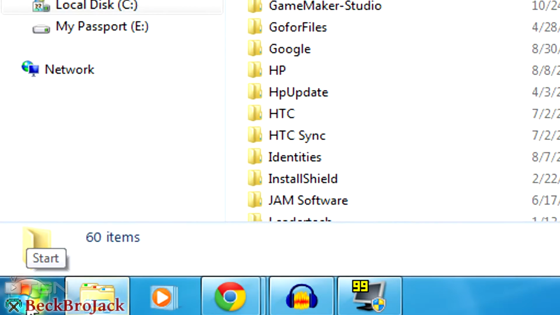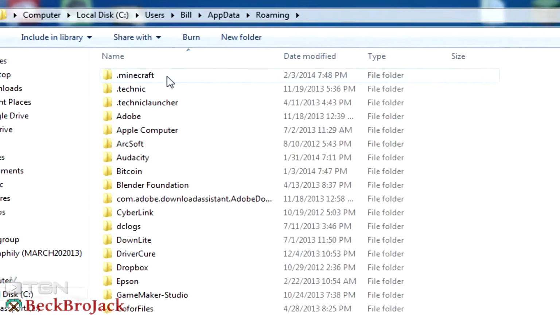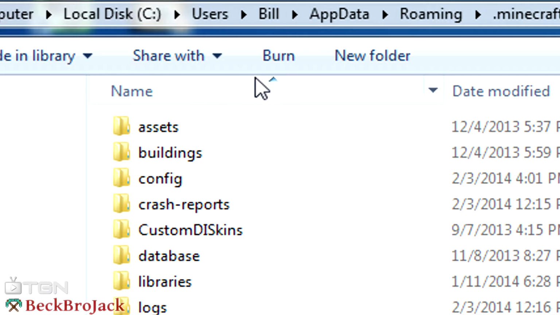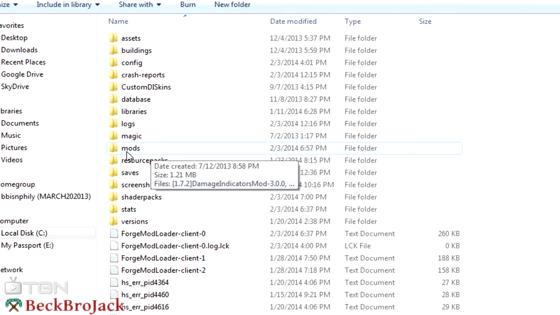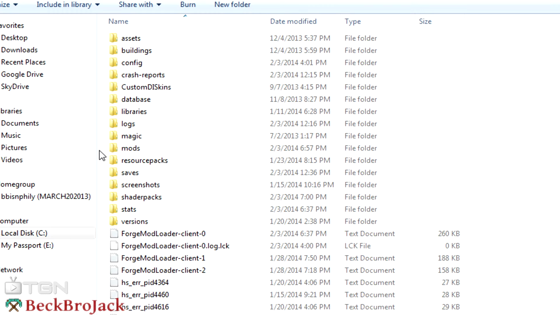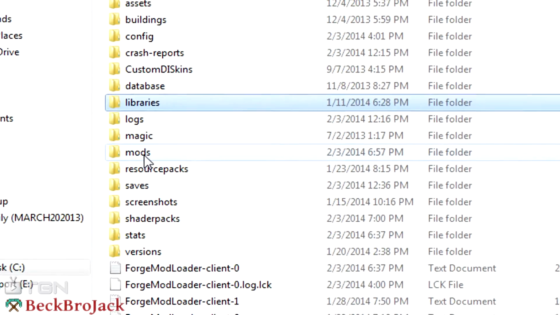Once you do have that, you're going to want to go over here and type in %appdata%. This is for Windows 7, but if you are on Windows 8 or a Mac, just navigate to your .minecraft folder, and open that up and get all these nice files here, and go into your mods folder. If you don't have a mods folder, just right click, hit new, and create the folder and name it mods, just like it is here.